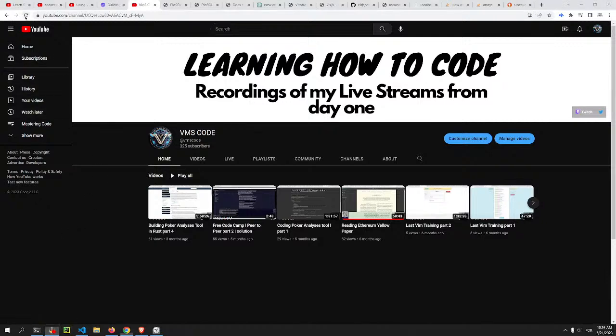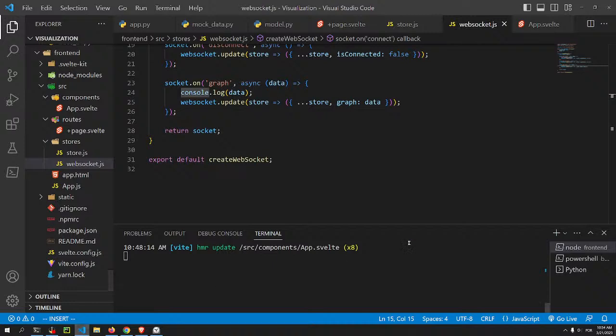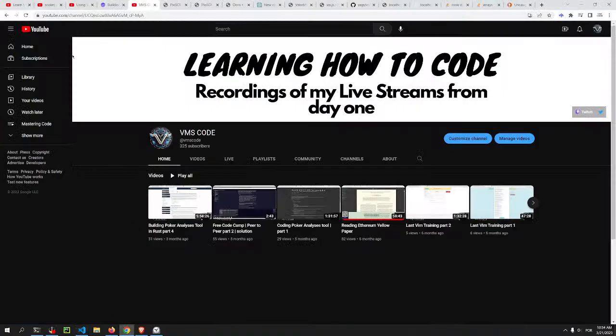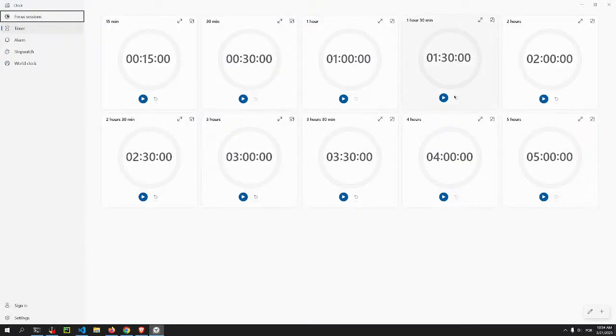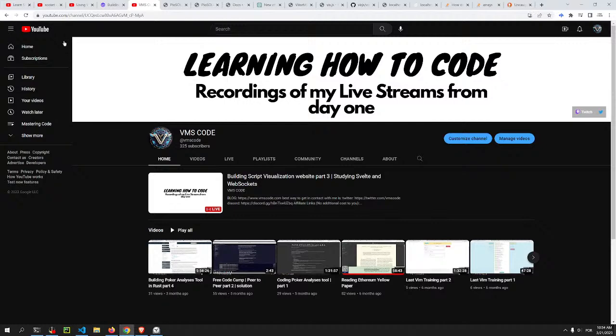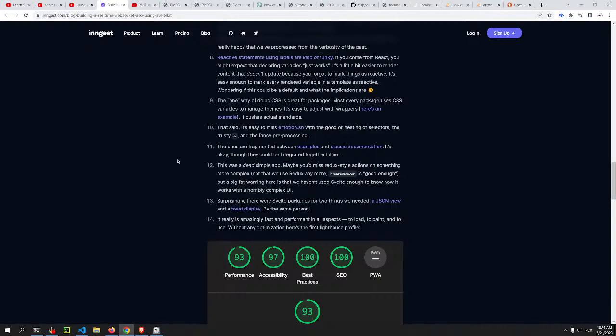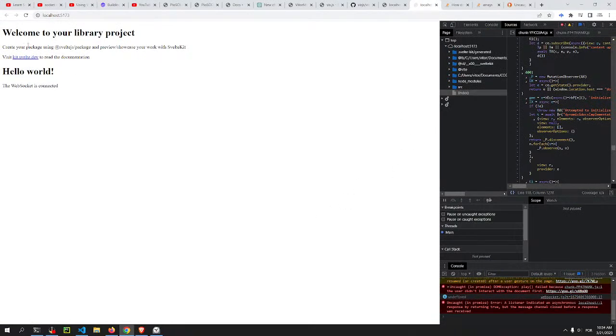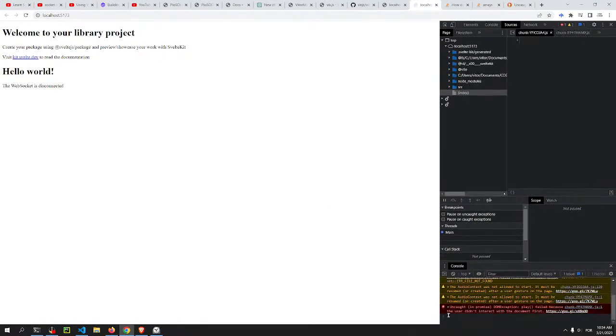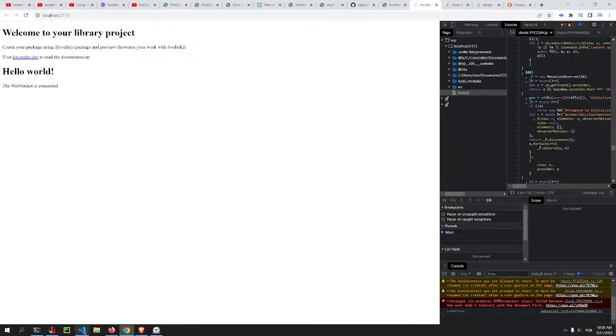I'm trying to figure out how to use WebSockets with Svelte. It has been hard to find information. It seems like I'm doing everything right, but I'm not receiving the data. So that's what I'm going to be trying to do for the next hour and a half. I'm getting undefined here when I send, and I think it has to do with the way that it updates the state.